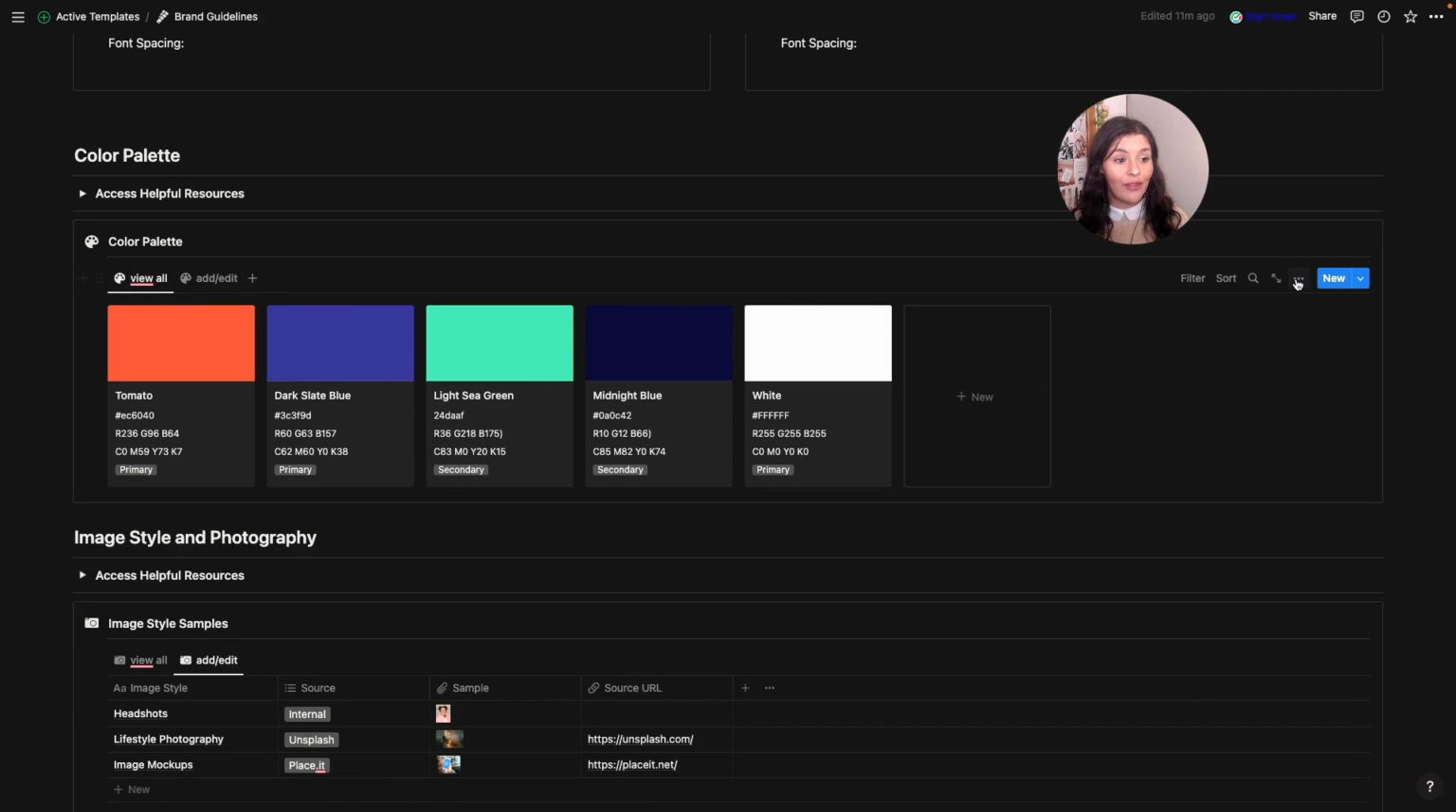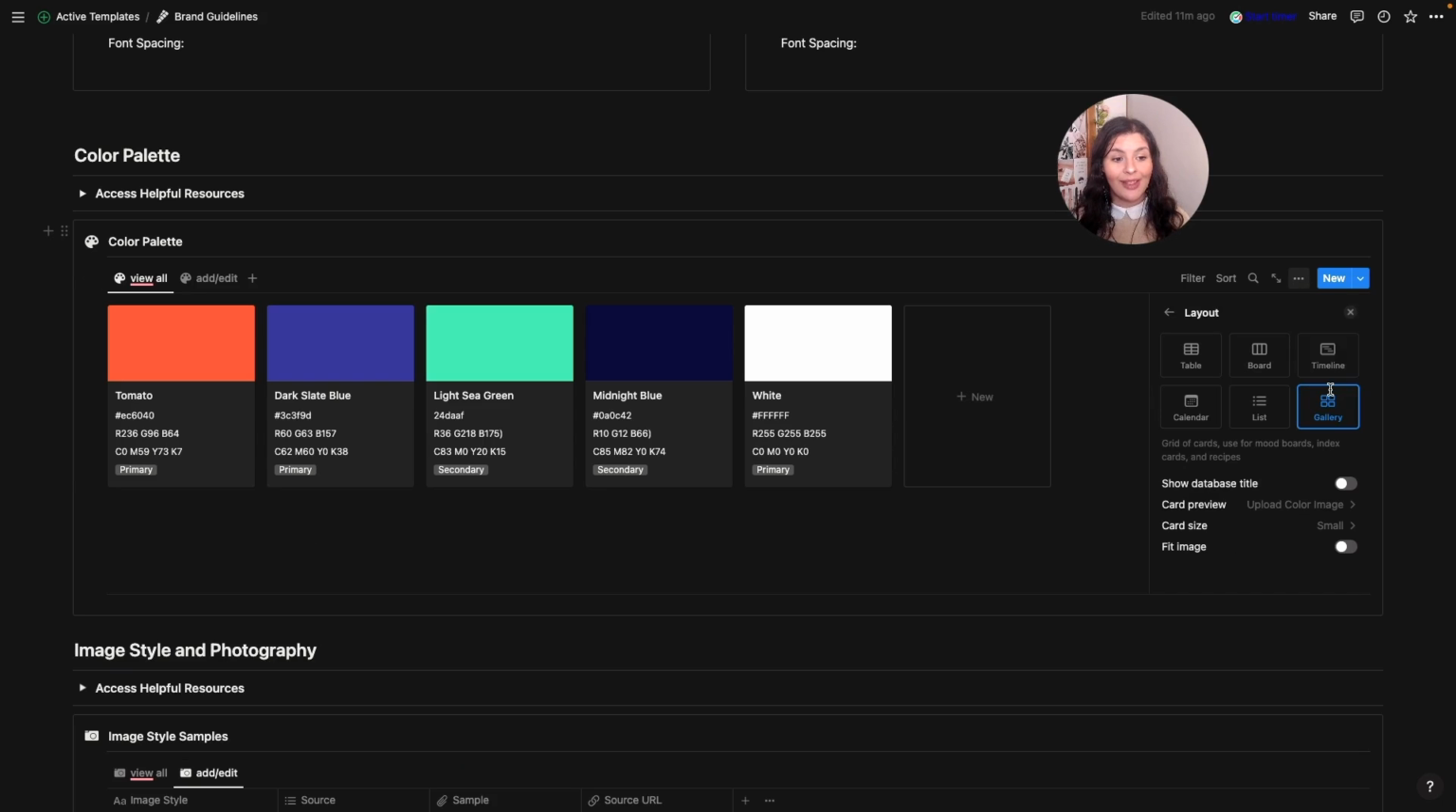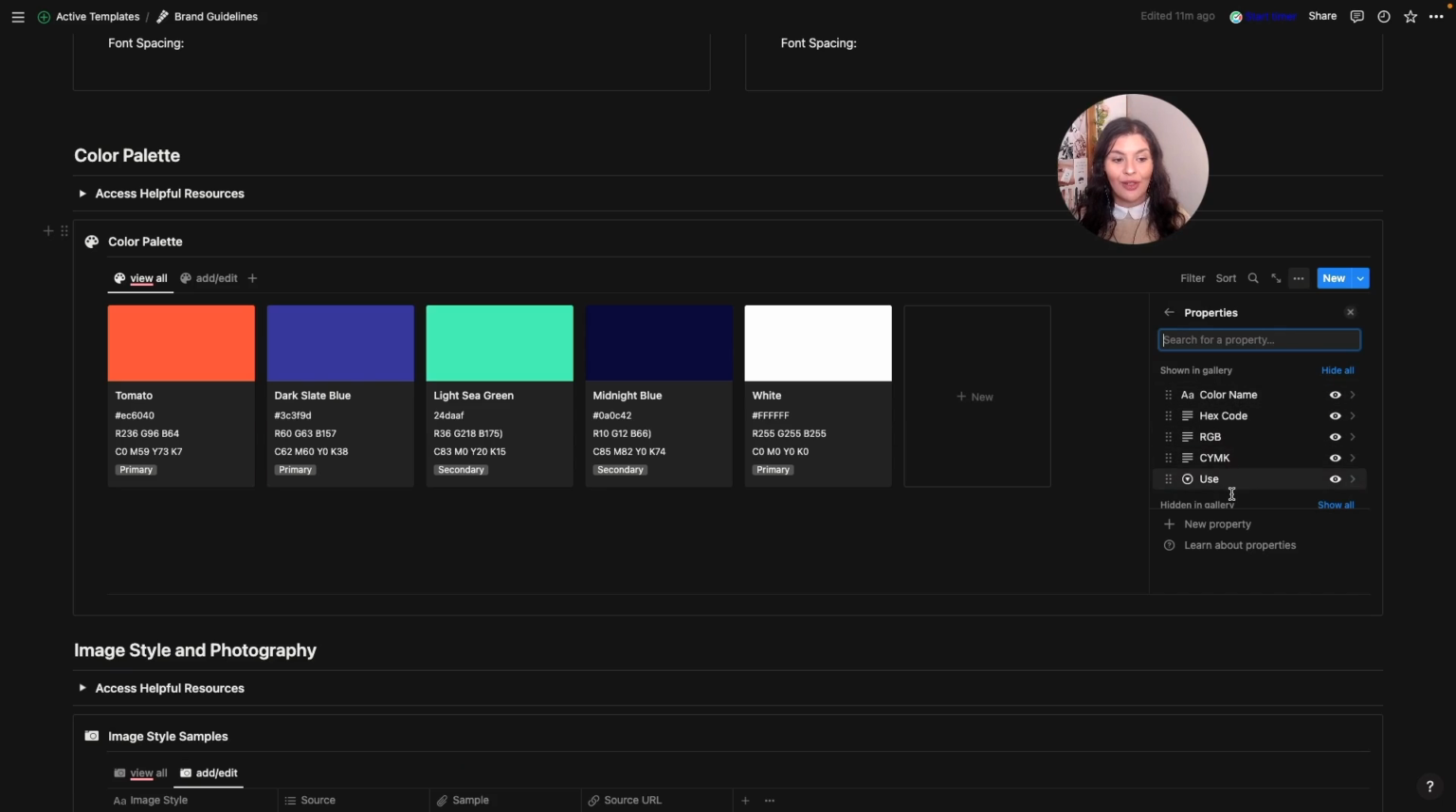This is just a gallery view. So if we come over here, you'll see the layout is gallery. And then under properties, I have chosen to show all of these steps. And you can click the eye off if you want to hide anything.